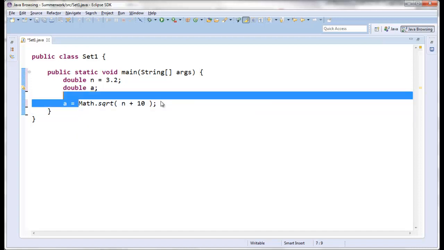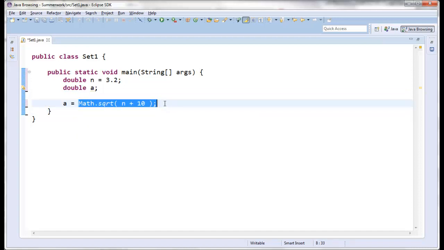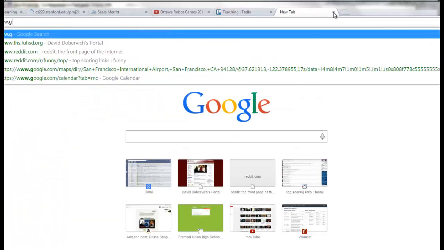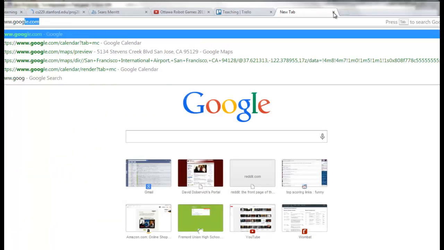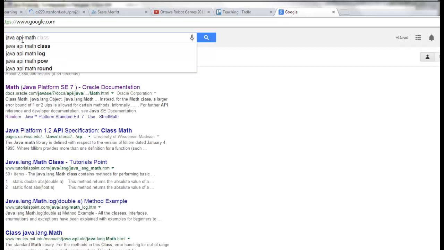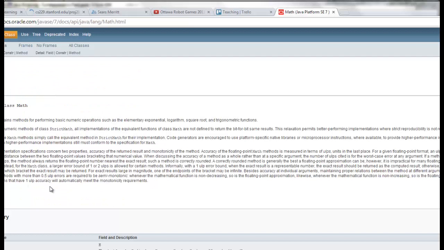You might be wondering, how do I know about how all these functions work? How do you even know what functions are available? If you go to Google and you type Java API math, API stands for Application Programmer Interface. You can sort of think of it like a manual for how to use different parts of the Java programming language. So if I click here, this is sort of the documentation for the math library, and you can read probably a lot more than you want to know about it for right now.